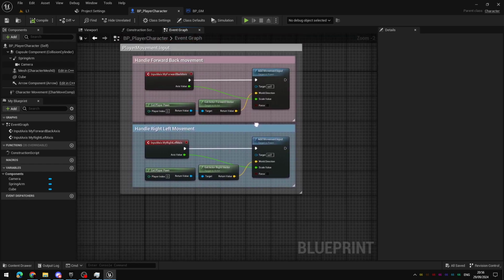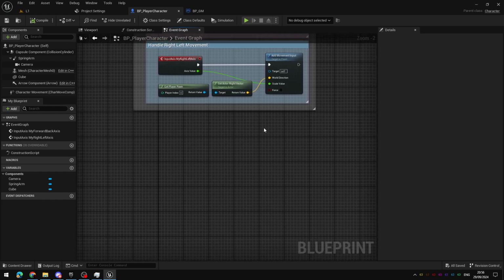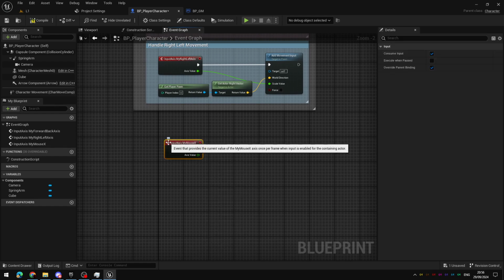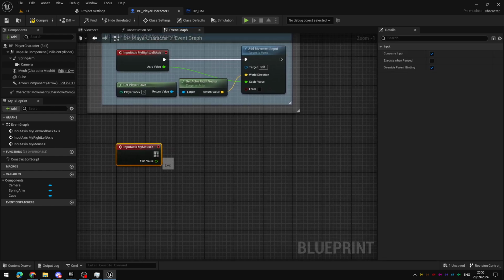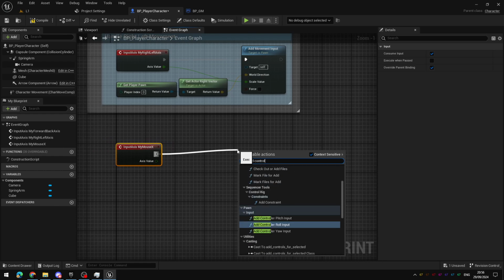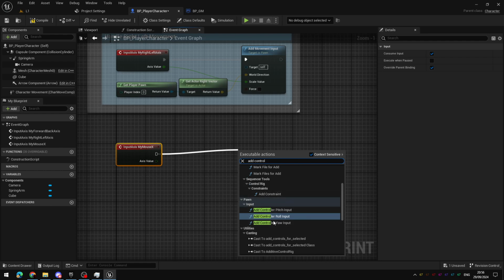So the controls that we're going to use here are slightly different. We're not adding movement input this time. We don't want to actually move the player. We just want to rotate them. So if I search for my mouse X axis event, and I can add controller, and here we have 3 different types of controller input.